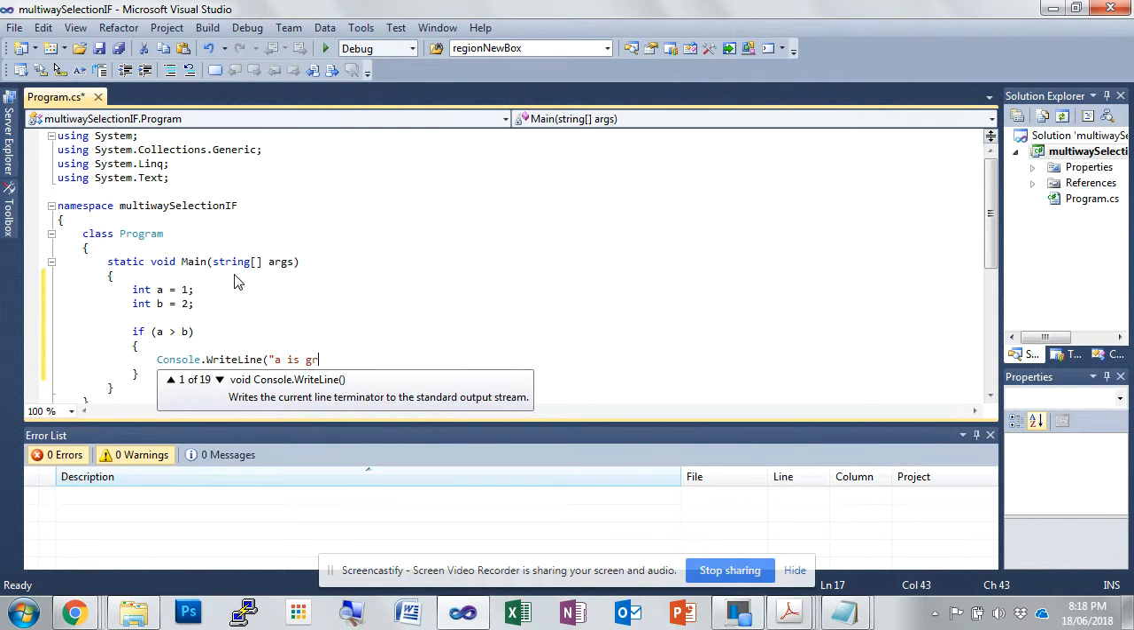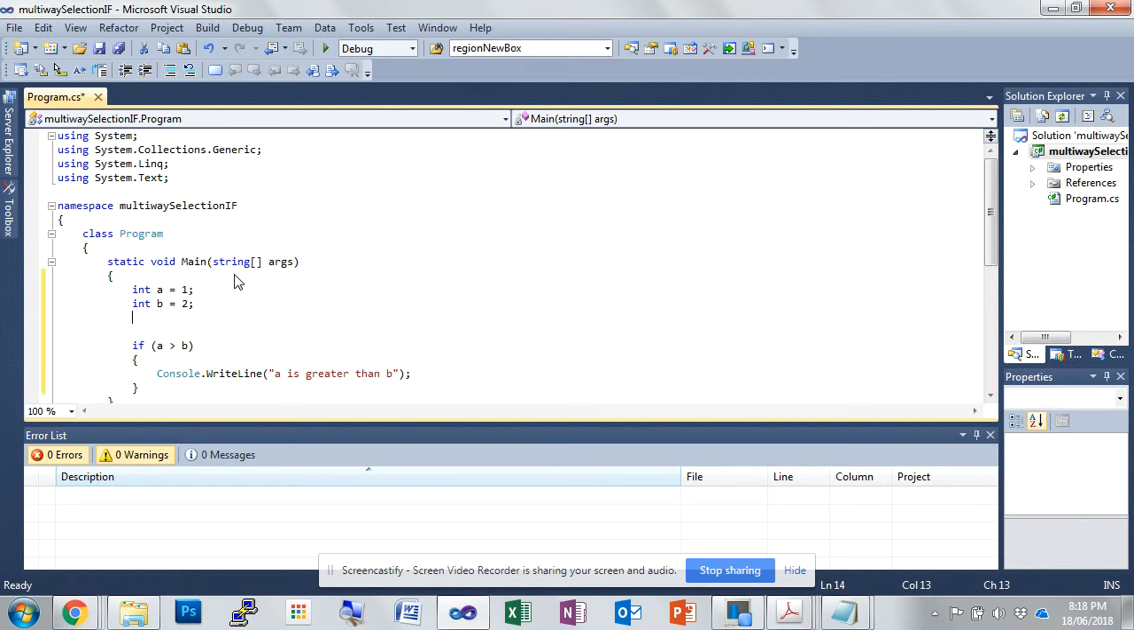console.WriteLine a is greater than b. Now I should just point out, I was just typing capital A there. What you need to be aware of is a equals 5, for example. This integer is called a, uppercase A, whereas this one's called lowercase a. They're two completely different variables, so you need to be aware of that.